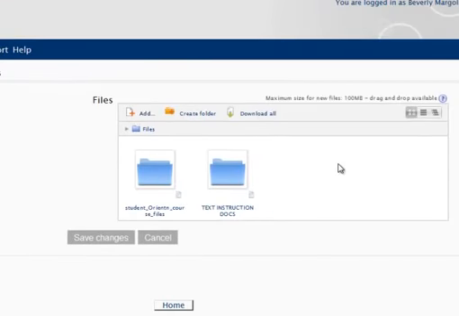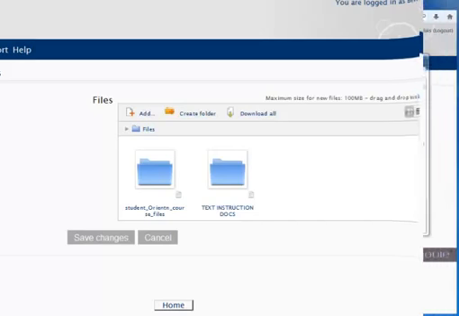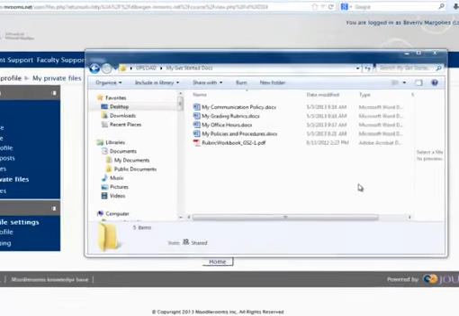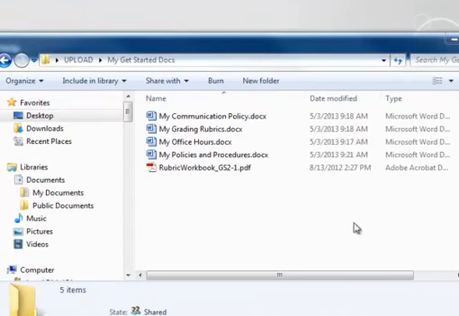This takes you to an area where you can store files that you want to access from multiple courses. For example, suppose I have several documents in this folder that are accessed by 3 of my courses. I teach 3 different courses, but all 3 rely on the same communication policy. I use the same grading rubrics. My office hours are the same. I have standard policies and procedures, and my rubrics. Those are the same for all 3 classes.